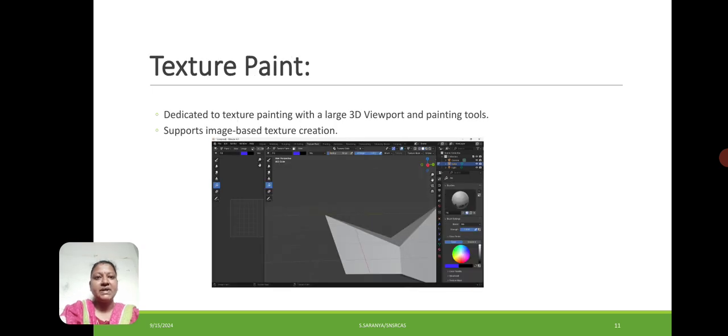Next is texture paint. Dedicated to texture painting with a large 3D viewport and painting tools. Supports image based texture creation. When we have an image or shape with a blind color, that is not a proper image, using texture paint we can see the number of colors with the primary colors. Using that we can change the object's color by choosing or entering the values for a particular color.